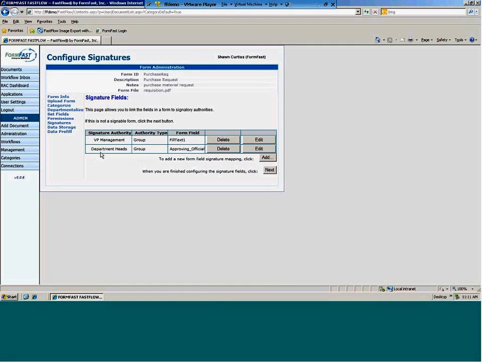The thing I want to show you is the signature authority. So on the form itself, this is for signatures, and now we have to say who has authority to sign those fields. Here we've assigned it to a group. So where we want that vice president to sign, I have a group set up within my console called the Vice Management Group.